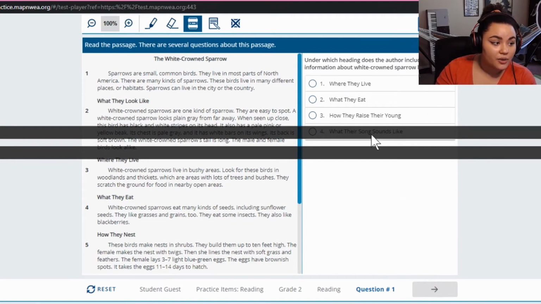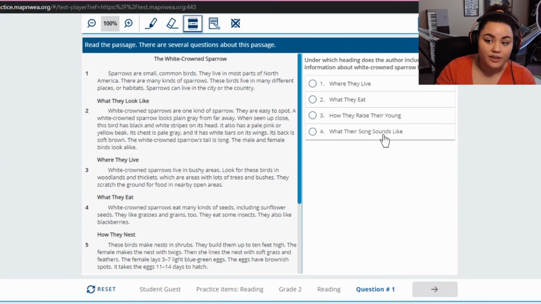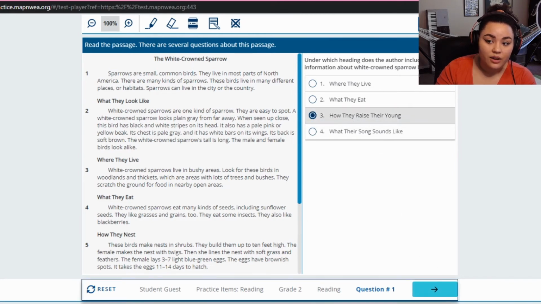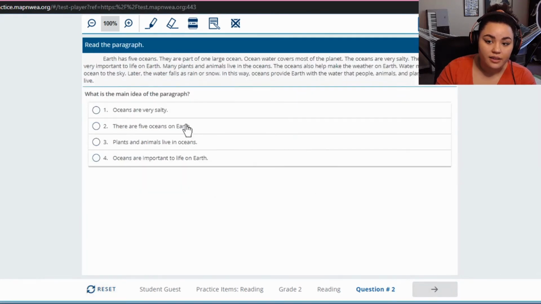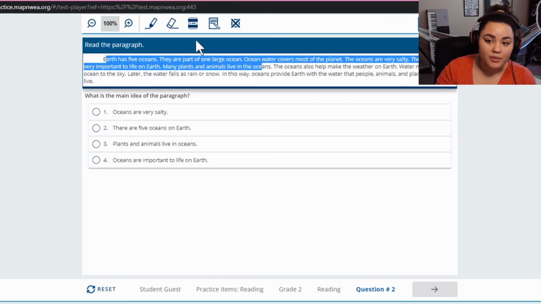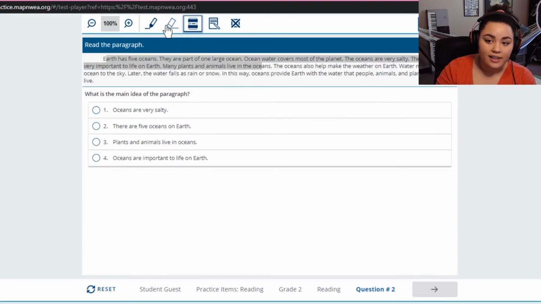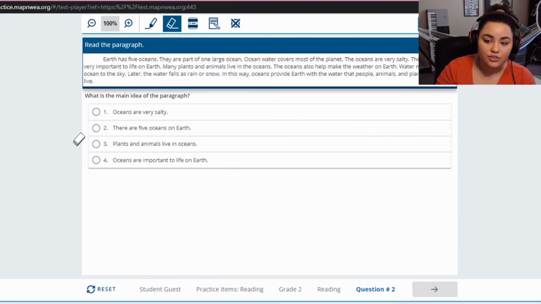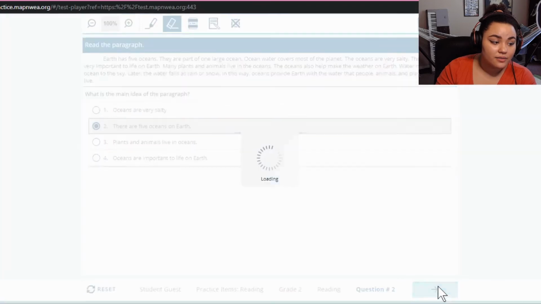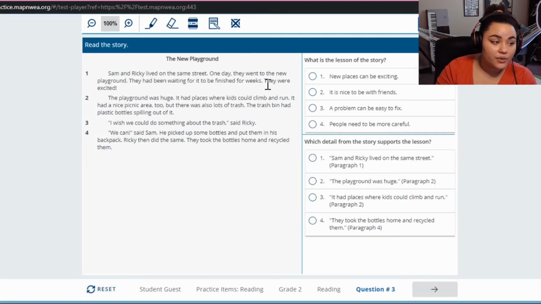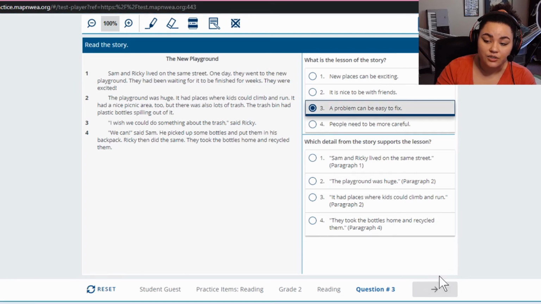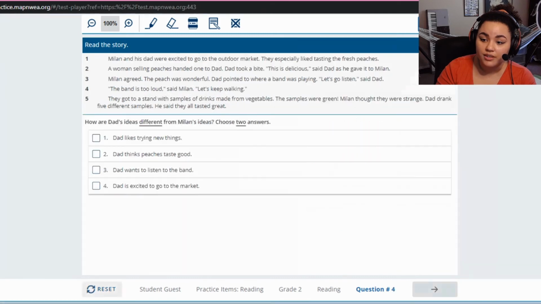Let's see, other questions on this test are questions like these, which ask about the main idea. Remember, you can always use the highlight tool to help you, or the eraser tool if you highlight too much. For this question, there's 2 parts, so make sure you fill out both, because as you can see, if you don't fill out both, it doesn't turn blue. If you fill out both, it does.